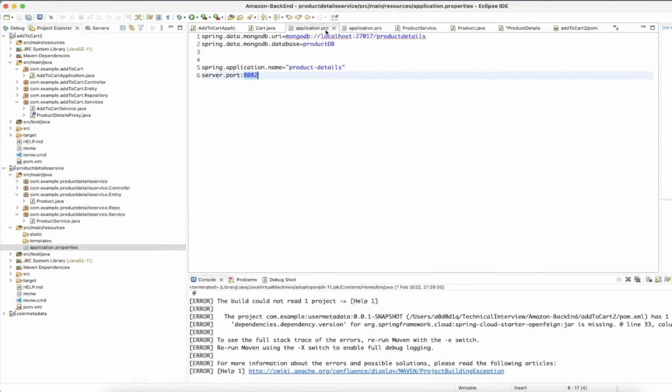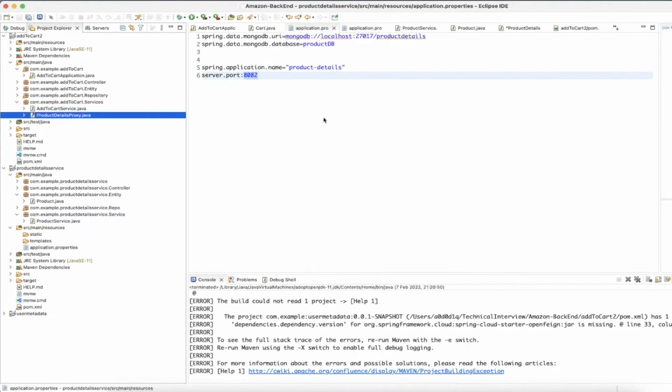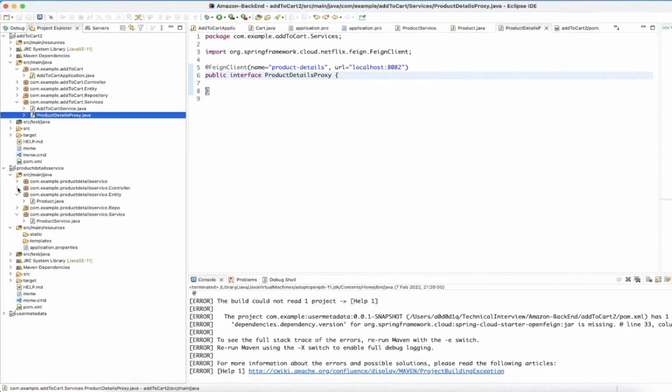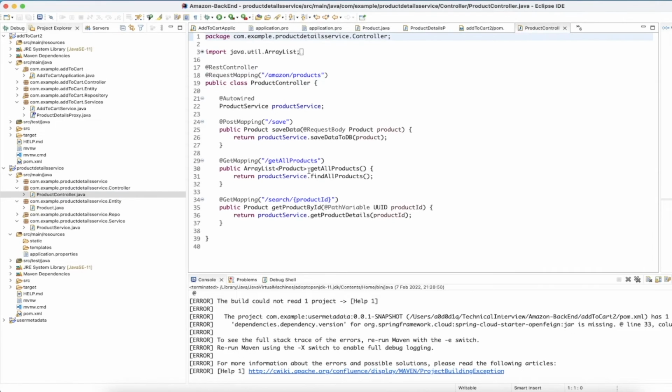So that thing we have to define within this product proxy. And that's it, we are done with the configuration. Let's now build the actual logic of communicating between the two microservices. So here, we actually want to invoke the controller method, and that is this one, because with the help of this method we can get all the details of the product.